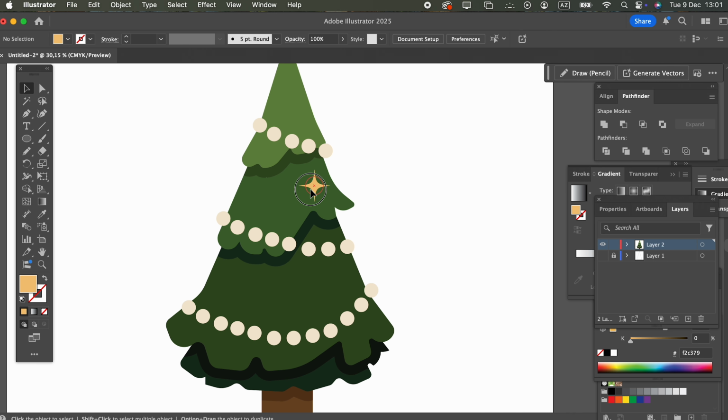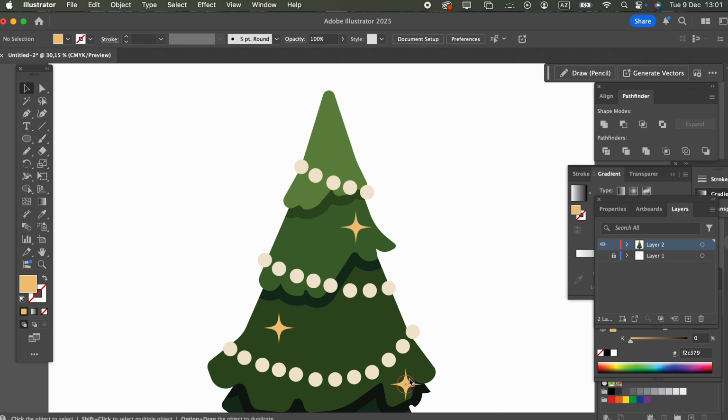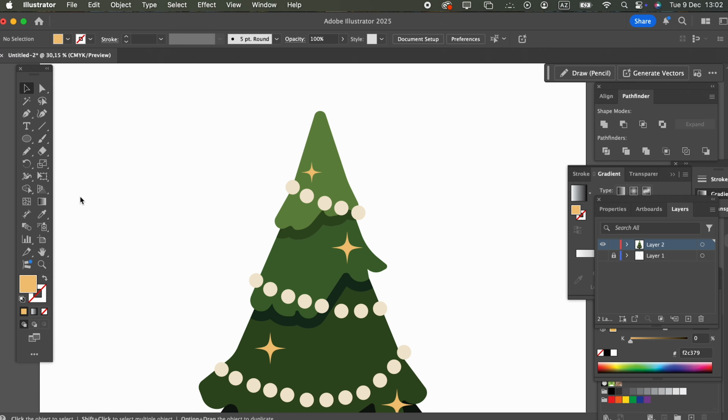to complete the decoration. The only thing left is to place a star on top of our Christmas tree, and I'm sure everyone can do this easily. Simply right-click on the Shapes panel on the left, select the Star tool, enter the size and details you want, create the star, choose a color, and place it on top of the tree. And with that, our Christmas tree vector is complete.